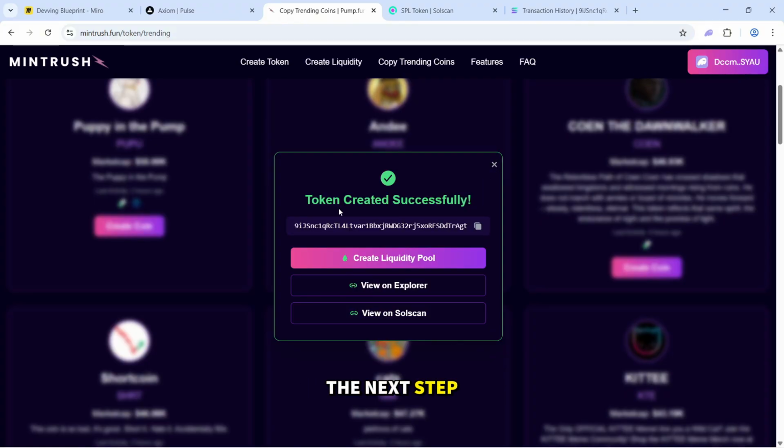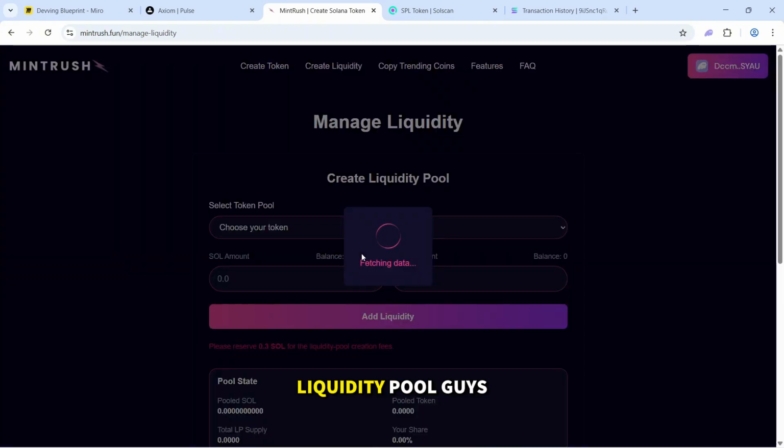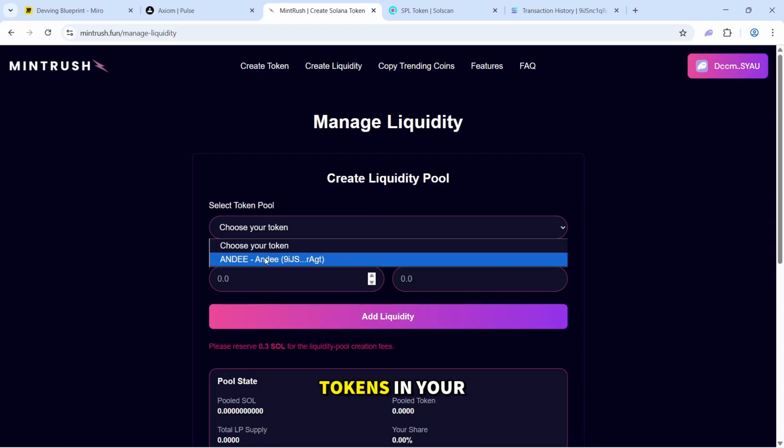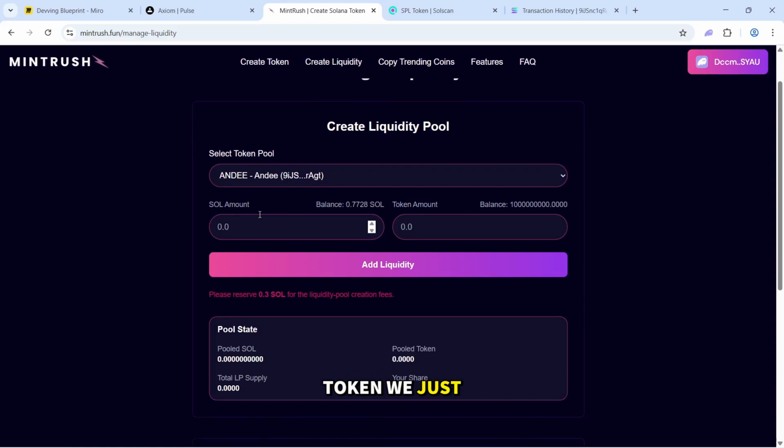So now the next step would be creating the liquidity pool, guys. So you're just going to click on the button here. When you create the liquidity pool, guys, it's basically going to create a market for your token. So people are going to be able to swap SOL for your token. So they're basically going to be able to buy your tokens. So you just look through your tokens in your wallet. So that's the token we just created.